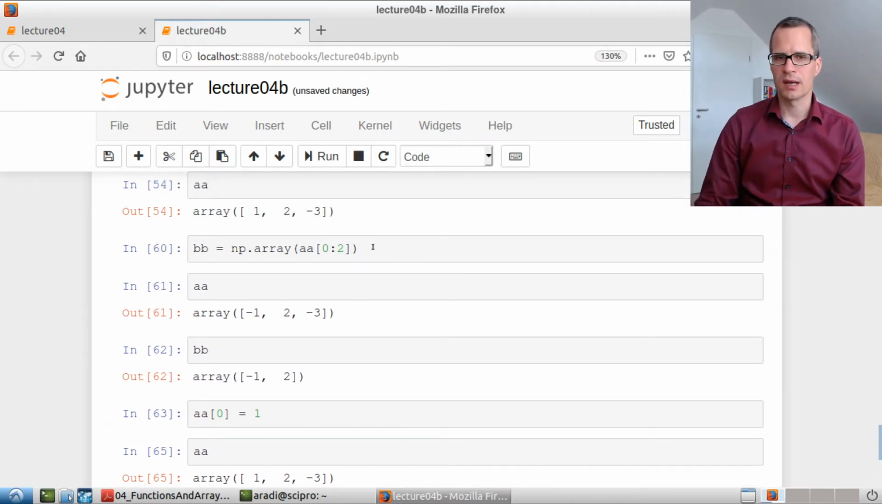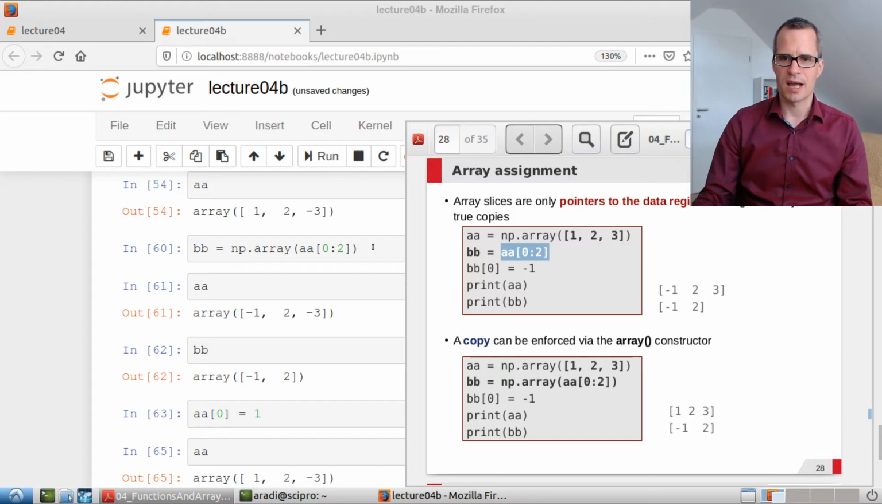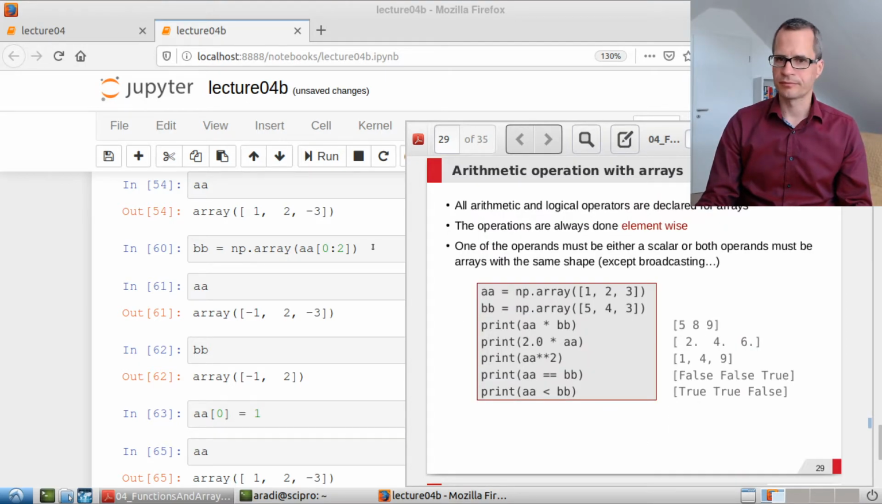Okay, so again, it's very logical and very consistent, because arrays are just mutable objects. But remember, mutable objects means if you're just making an assignment, or if you are getting out a slice of the arrays, it always points to the original data in the memory. And if you don't want that, you have to explicitly make a copy.